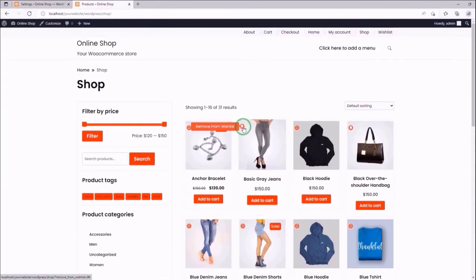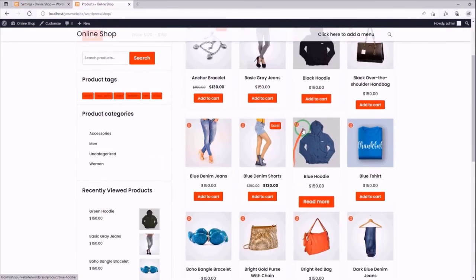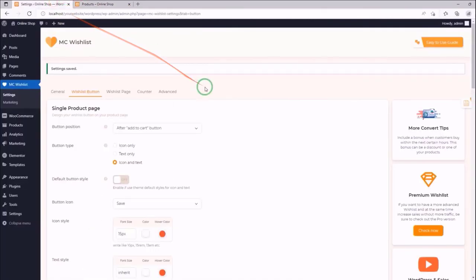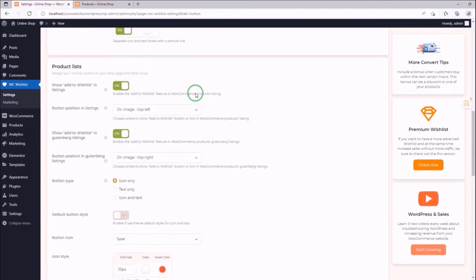Okay, I think we have set all of the needed options. Here you can see we have the tooltip and it's properly displayed and the plugin works perfectly. So I think that's it for the product lists. So let's move to the next round and define custom text for different parts of the button.